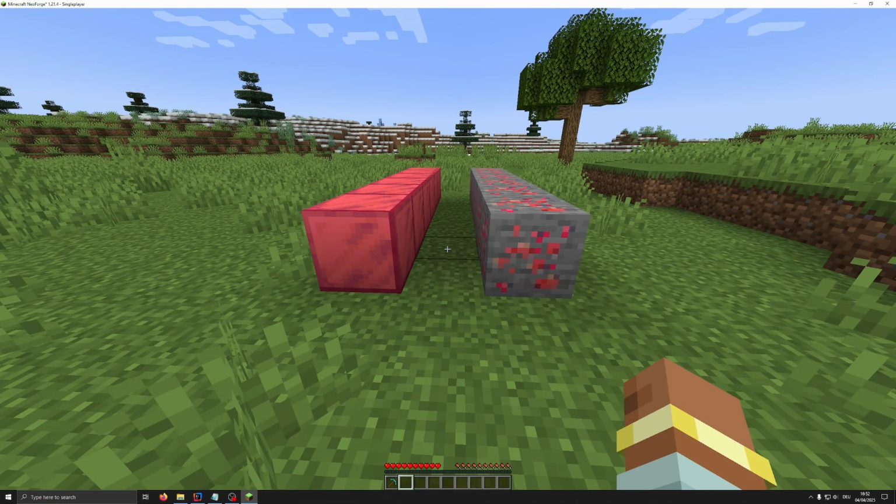Hello and welcome back to the multi-platform modding series with Architectury for Minecraft. And today we're going to talk about block drops and block tags.